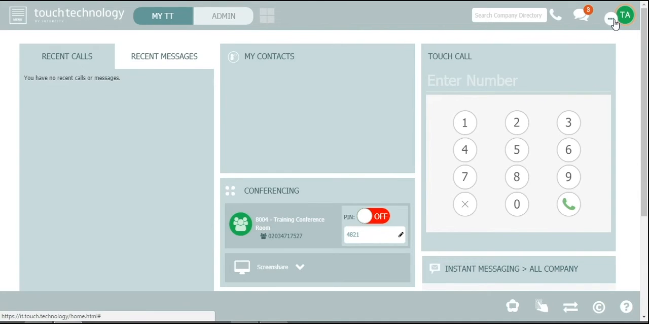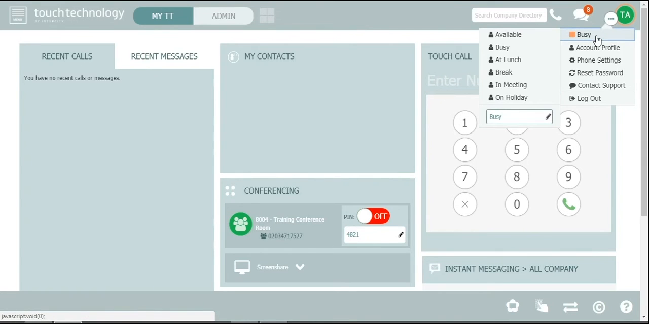In the top right hand corner, I can choose to make some changes to my account. The first of these is my presence information. Presence information is displayed in a standard red, amber, green style, with red meaning on an active phone call, which is displayed automatically as soon as a call is made or received.